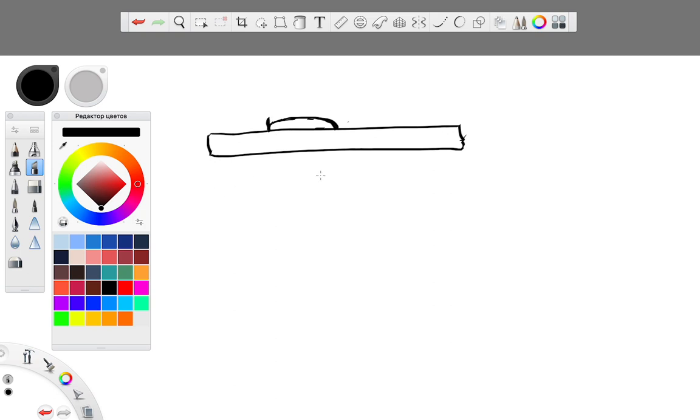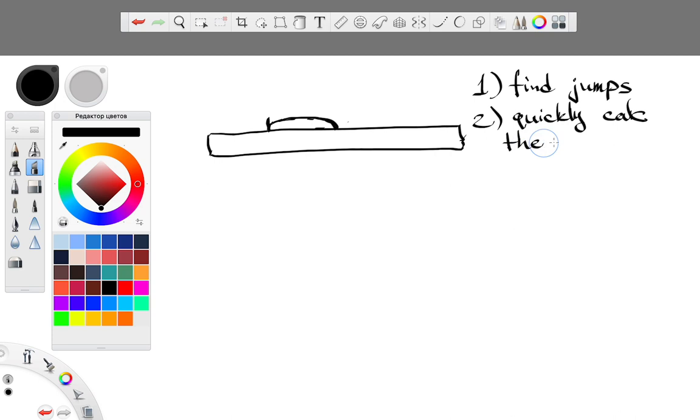So the problem is split into parts. Find jumps and quickly calculate the number of jumps for each query.